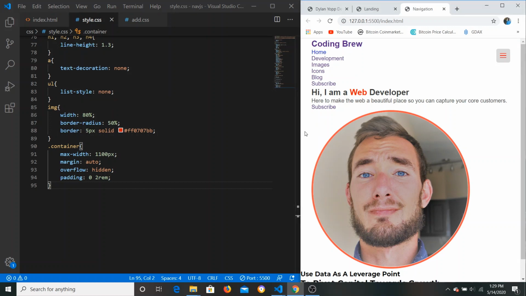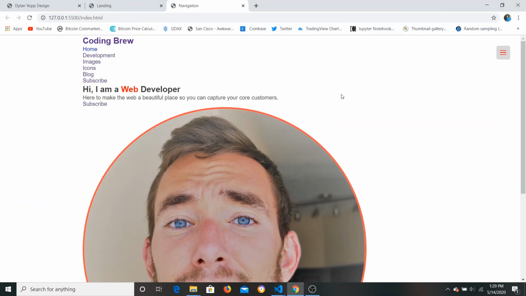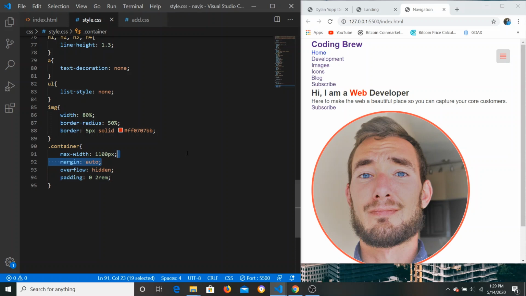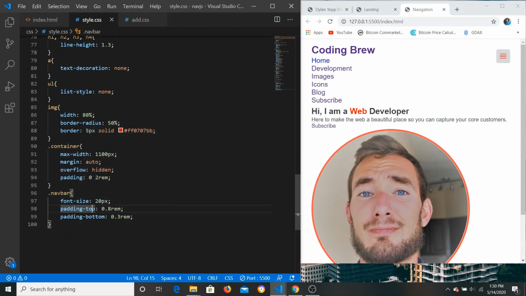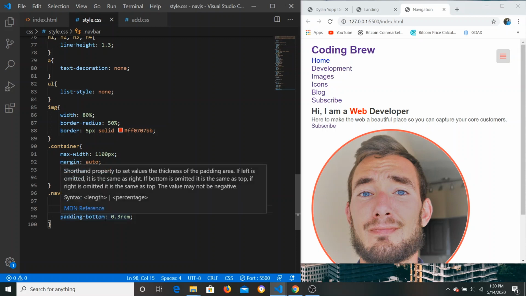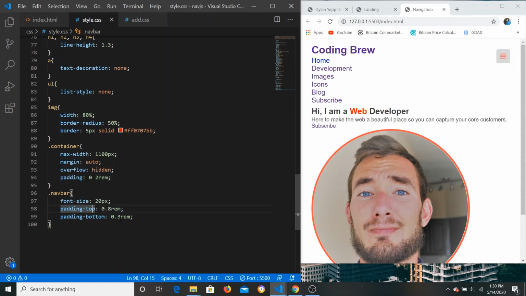And we can open this up and see what it looks like so far. So pretty big. Now what we're going to do is we're going to add in the nav bar. So .navbar, font size 20 pixels, padding top 0.08 rem, padding bottom 0.3 rem.